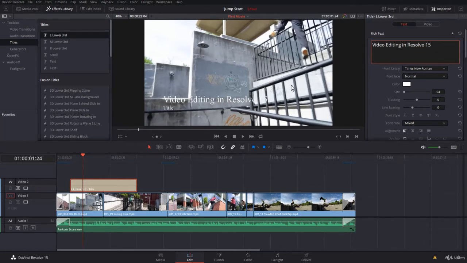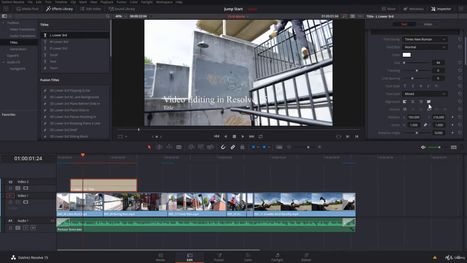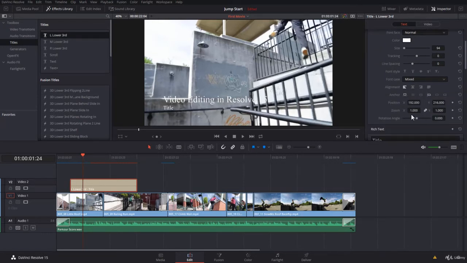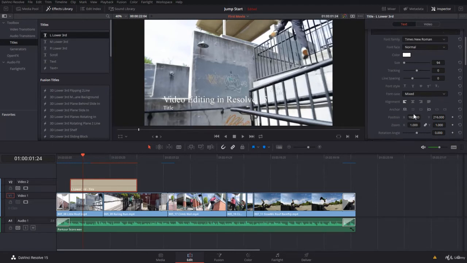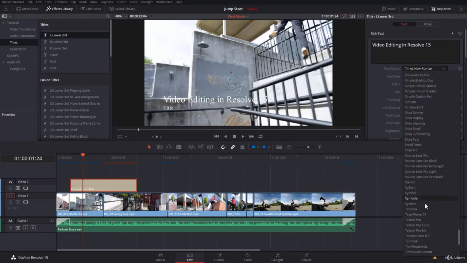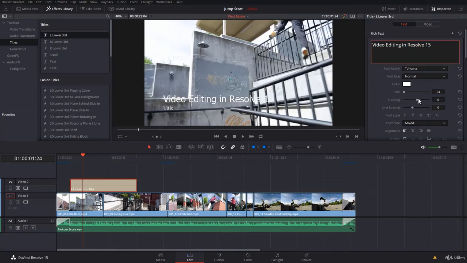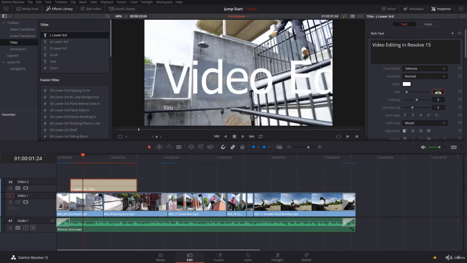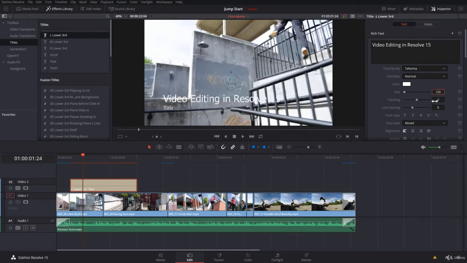Or actually, you can write any text you like. Have fun. Here you have all the settings for this title. It's like a word processor with certain positions and scaling and rotation if you like. You can change the font. I'm sure you already know that. You can change the size if you like. You can even come over here and type a figure. Let's say 100 only. And of course, you have the tracking, meaning the spacing in between the characters.